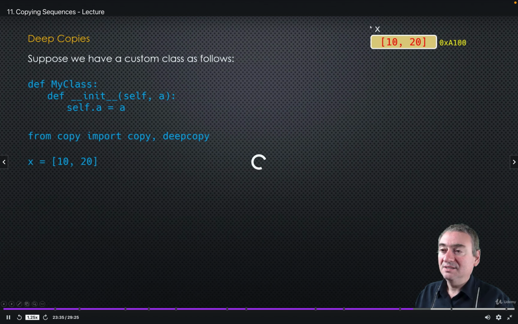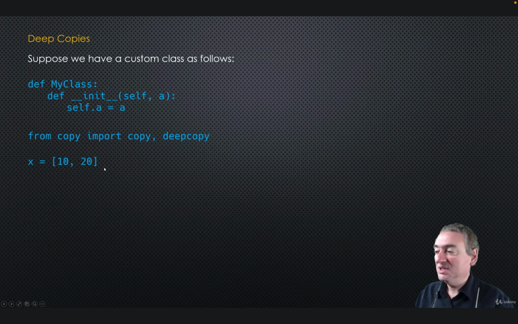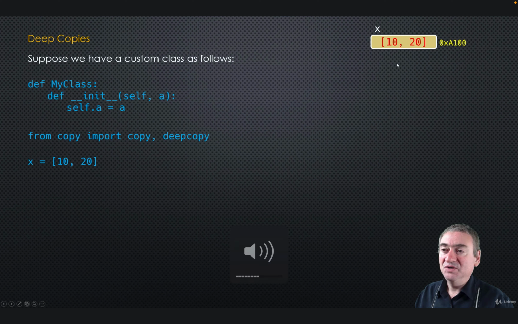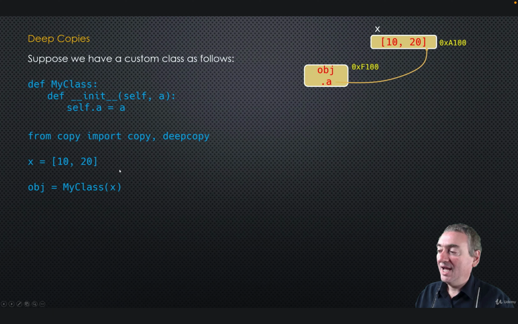So here we have X, list 10, 20. This is a mutable sequence. Here we have X in memory. It's at some memory address, and X is just a pointer to that memory address. Next, we create an instance of my class, and we pass it X. So now we have this object in memory, obj. We have this object at F100, let's say, and it has a property A. And the property A currently is pointing to X. That's what we passed in. So X is obj.A would evaluate to true.